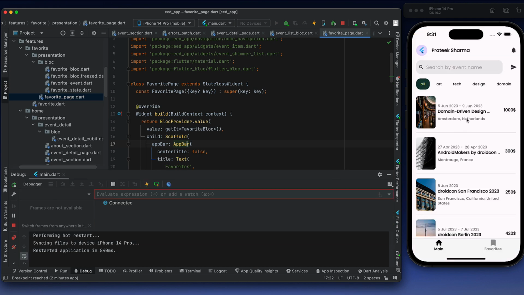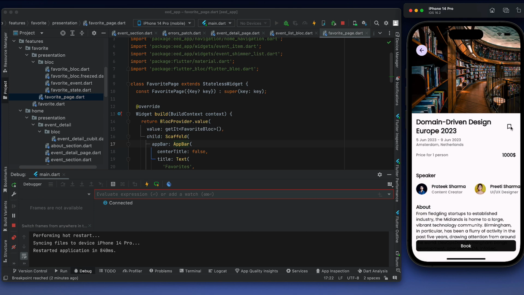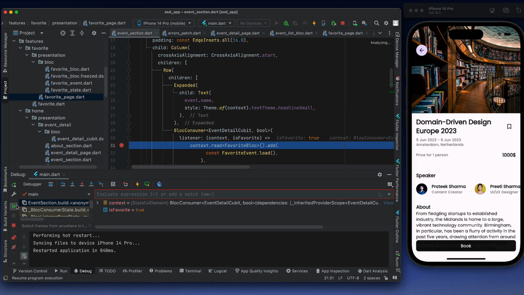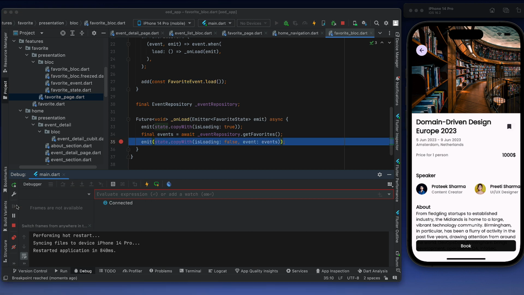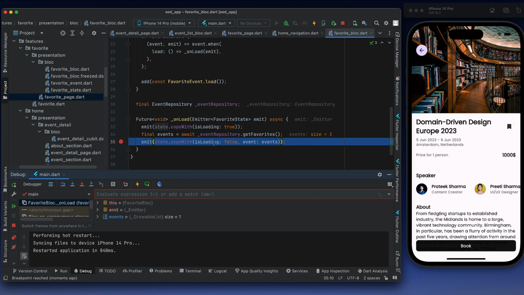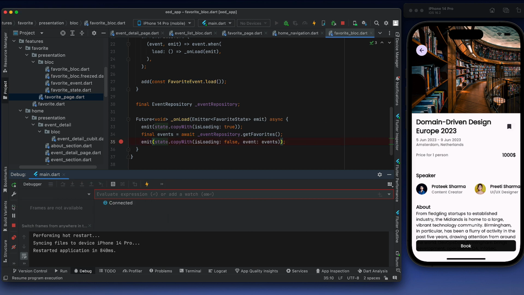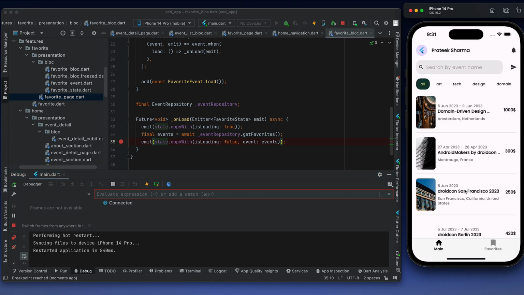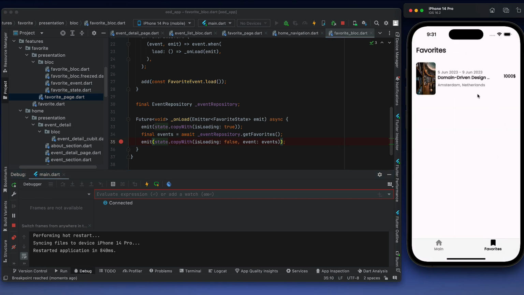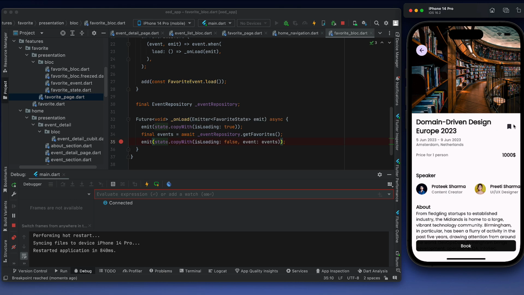Again I will put the debugger so that we know that this time we have passed that stage. Okay, I will go here, mark it favorite. It works. Okay, fine. It is now coming again here. So it is marking it as favorite. Great. I'm going to favorite. I see one. And this time you see there is no loading before, right? Because the favorite bloc was already initialized. The load function was already invoked. So loading the favorite list was pretty fast.